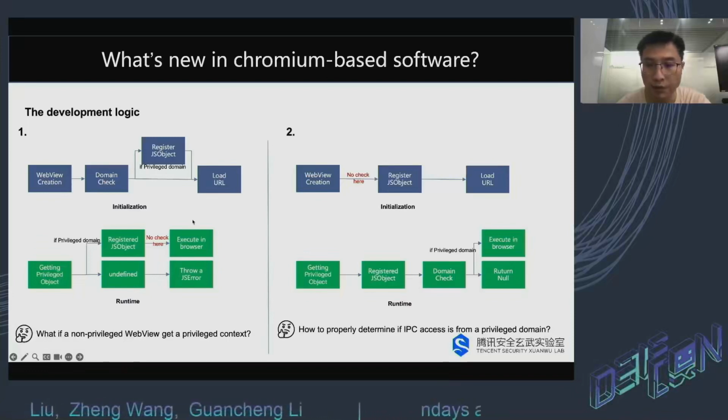There are some problems with both methods. For the first one, what if a non-privileged web view gets a privileged context? For the second one, how do we properly check that the IPC access is from a privileged domain?